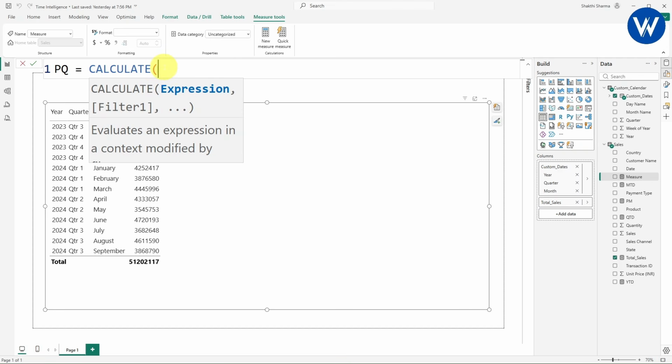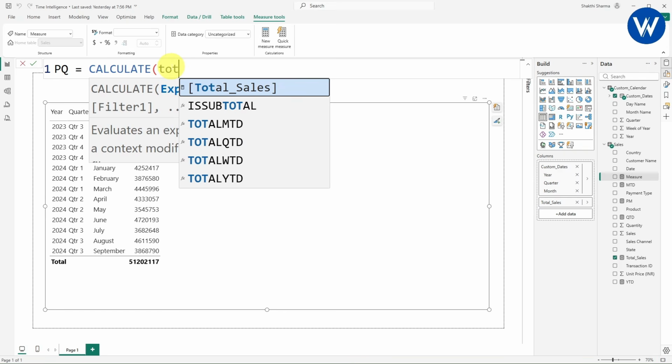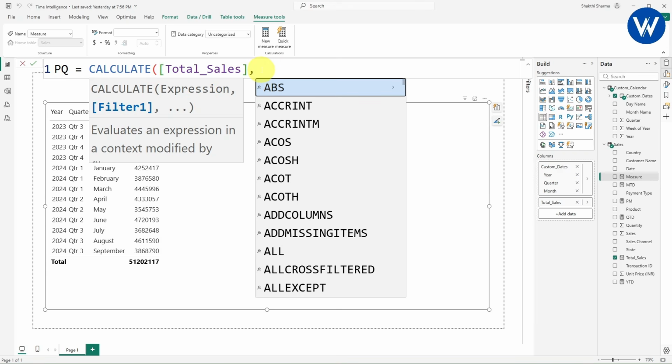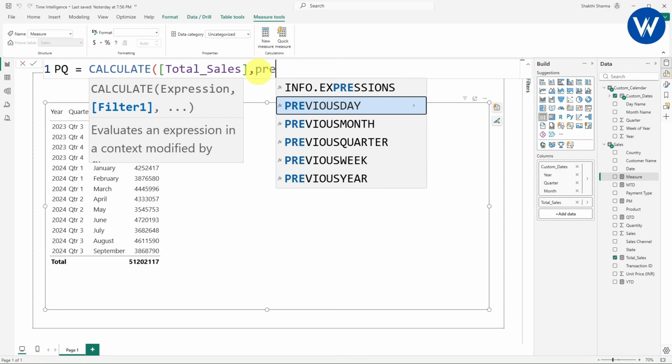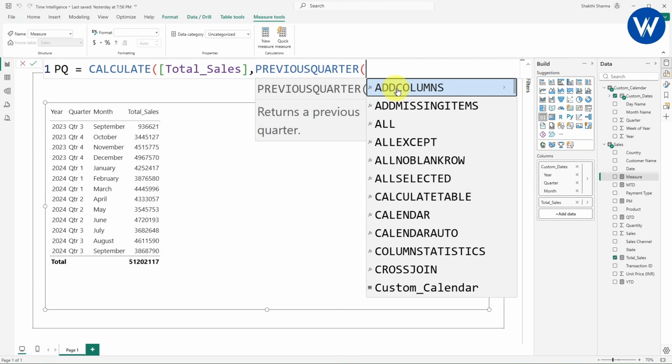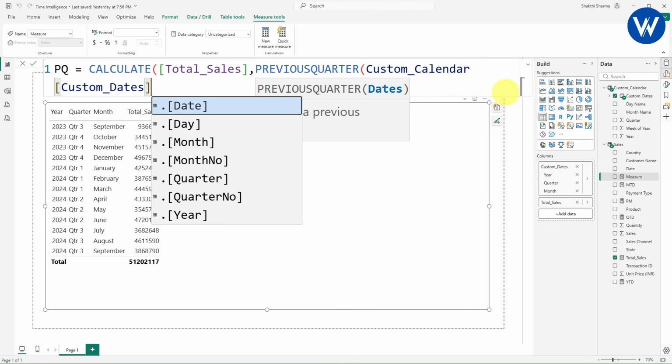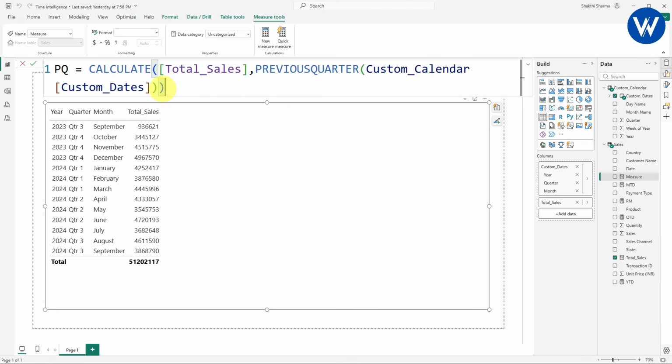Now you need to give the expression. First you need to take the CALCULATE DAX function. The expression is total sales measure. Just press tab on keyboard. Now comma. Now give the filter. The filter is previous quarter. I will take a previous quarter. Done. Now you need to add the column. The column which we are going to take is custom dates column, which is available in the custom calendar table. Now close the bracket. Perfect. Click enter. So guys, finally the previous quarter measure is created.